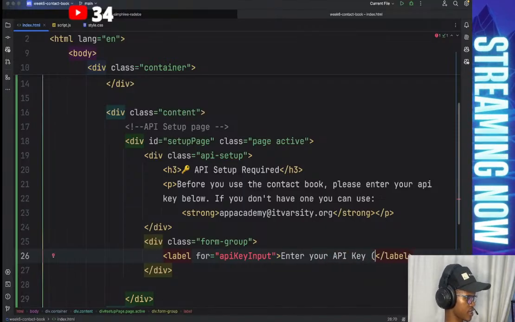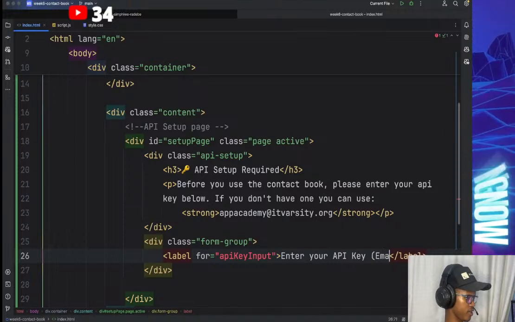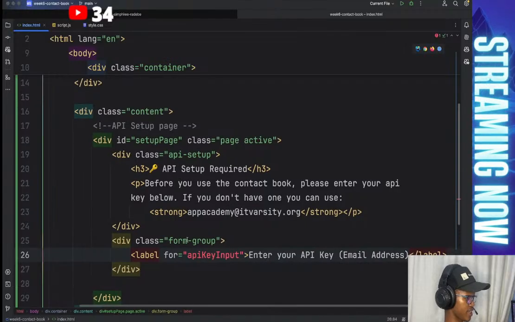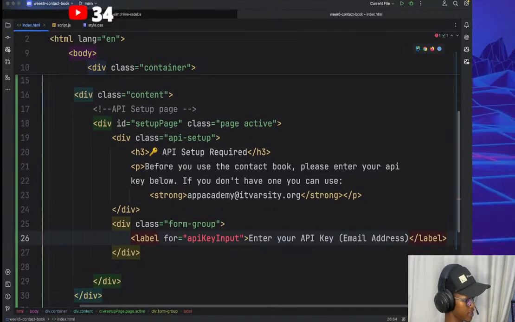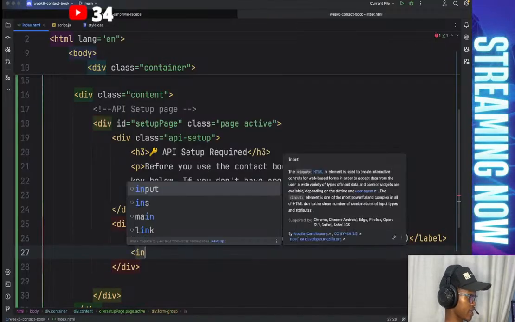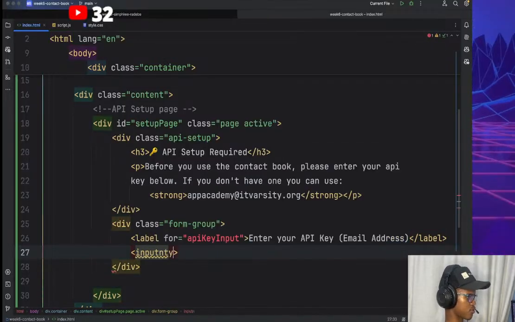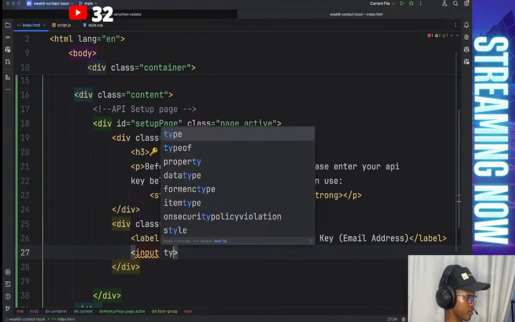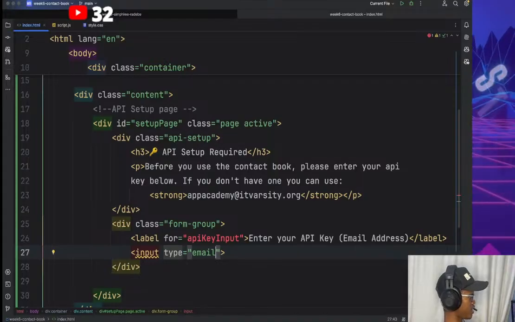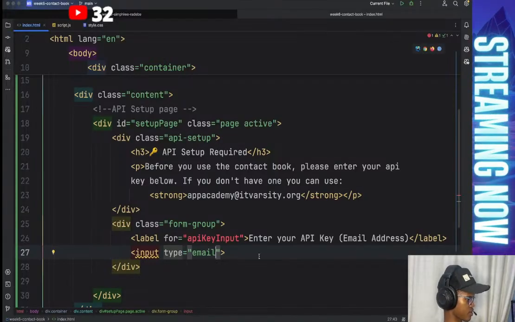So you can just say email address. That's just to hint to the user that your API key is basically your email address. Now you can add the input. This input will be a type, and the type will be email because we're expecting an email address from a person, right? So since we're expecting an email address, this will be type of email.